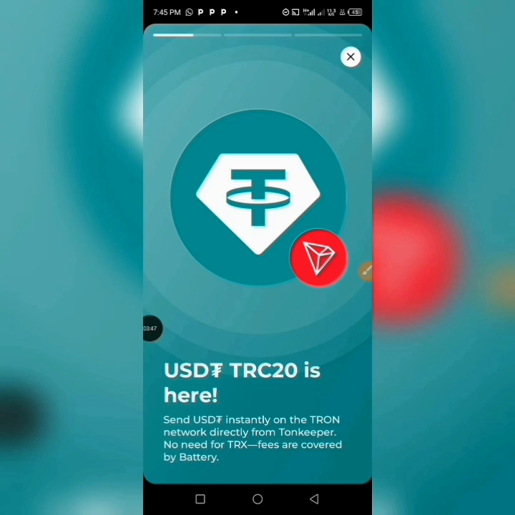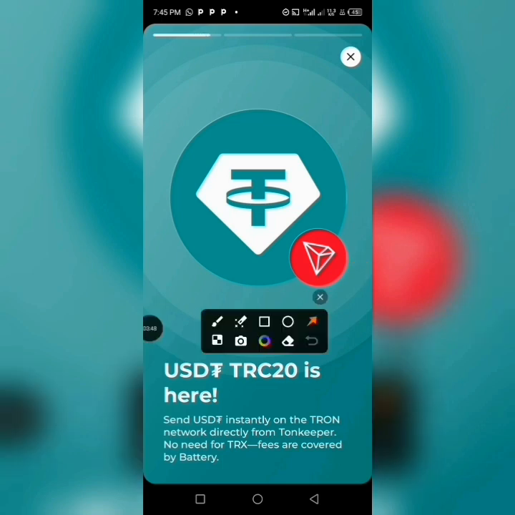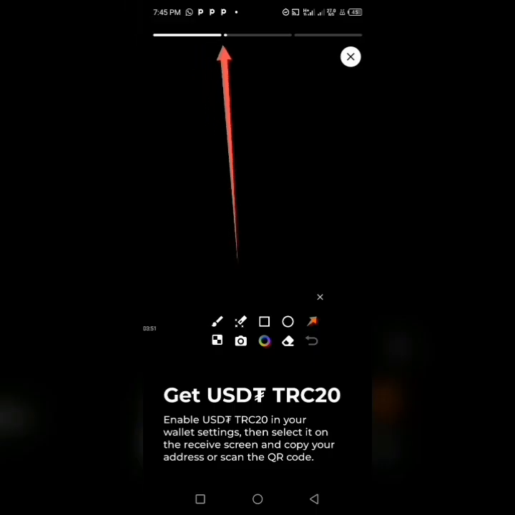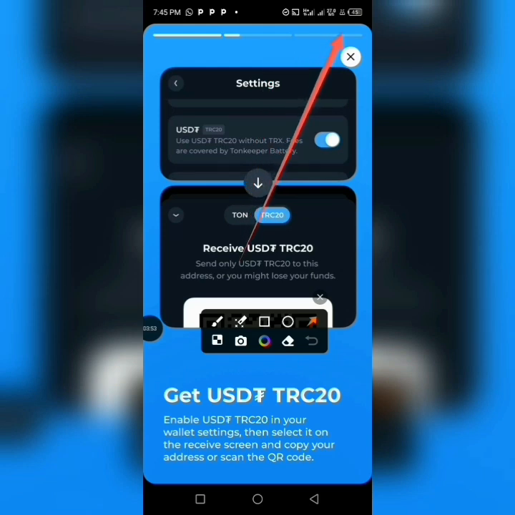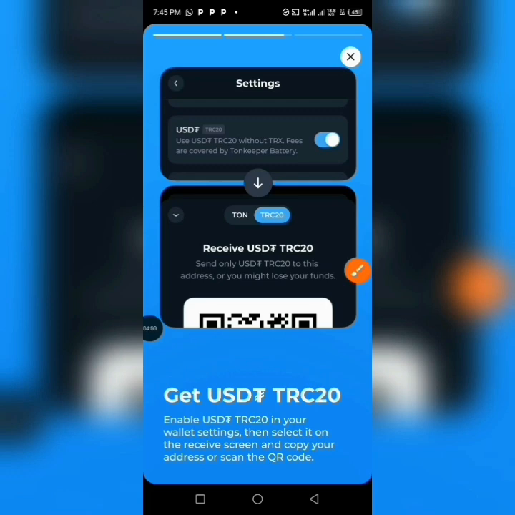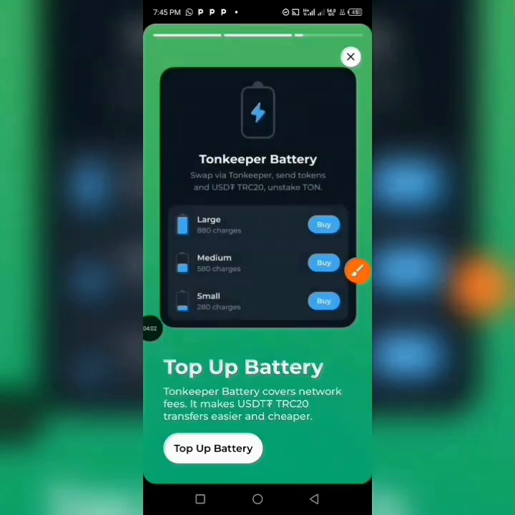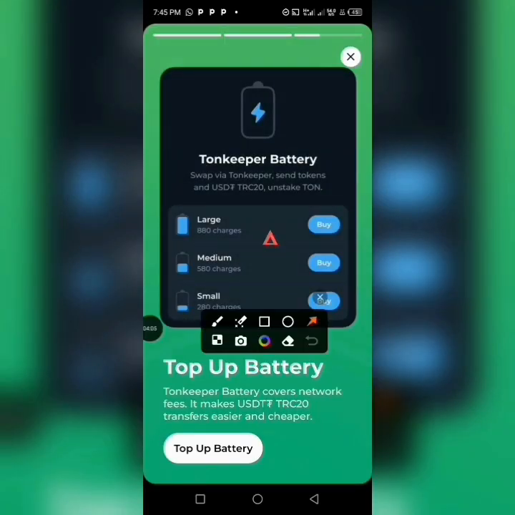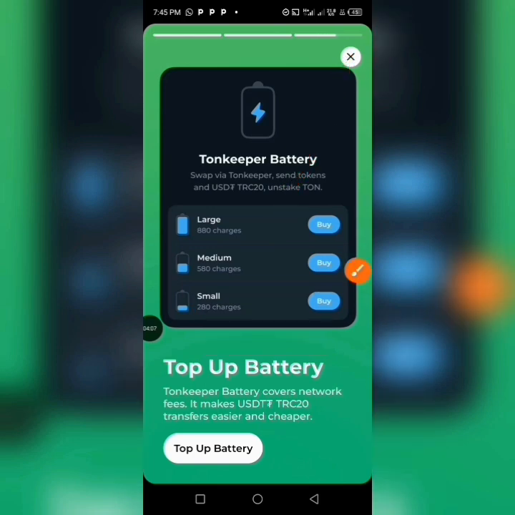So I'll just click to the right. If you don't want to watch it, just swipe your screen to the right, or you just click on this star over here to remove this.